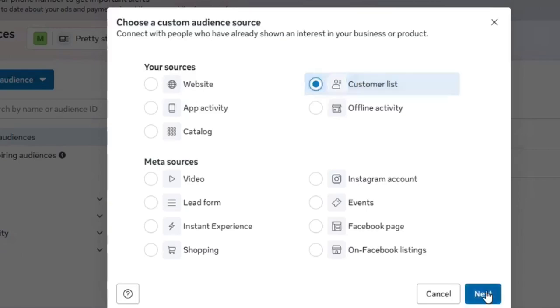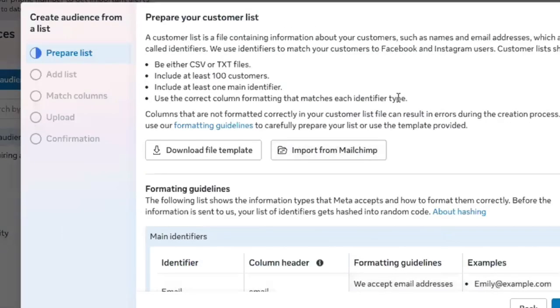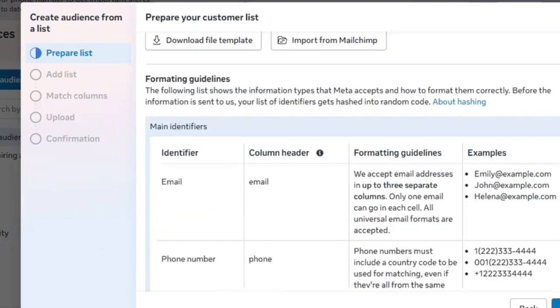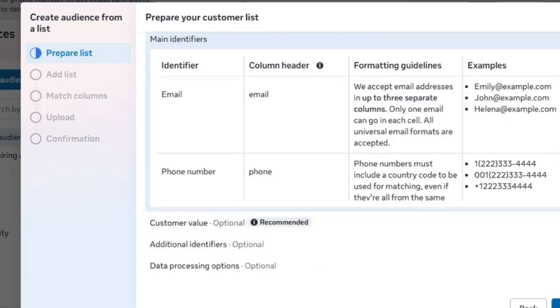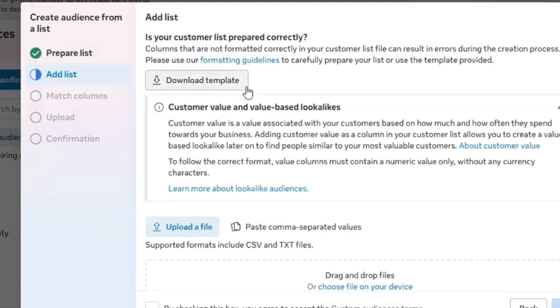I'm going to click on next and you're going to be seeing the instructions here, and it says a customer list is a file containing information about your customer such as names and email addresses, which are called identifiers. So the identifiers we have created are the email addresses and the names of the realtors that we've copied, that ChatGPT helped us to put together. You can read through all of this to understand it better. The next thing we're going to do now is to click on next, and we're going to be uploading the list that we have created.